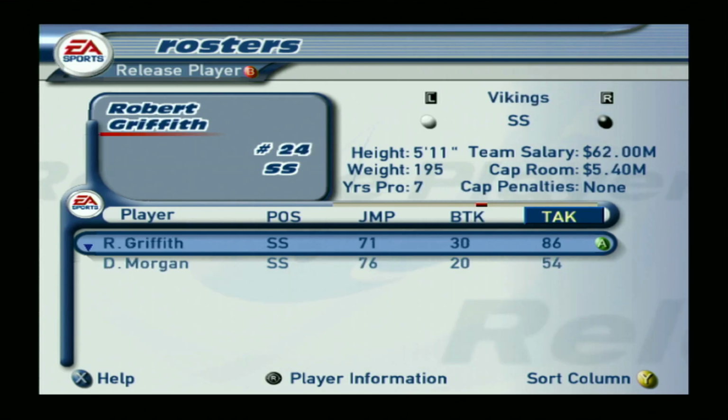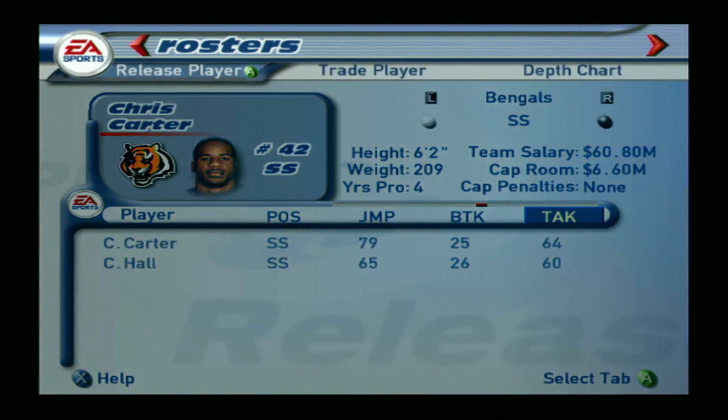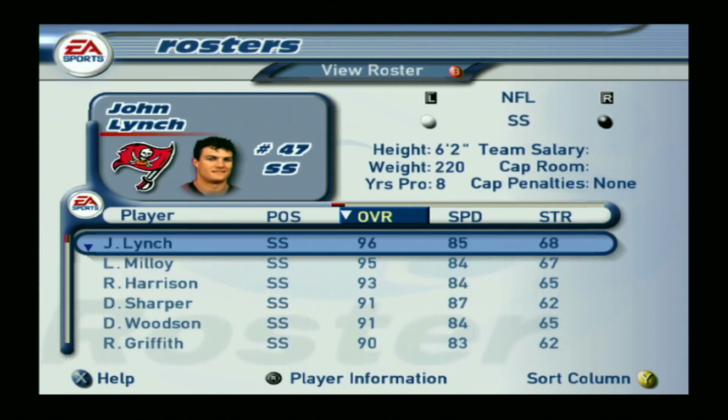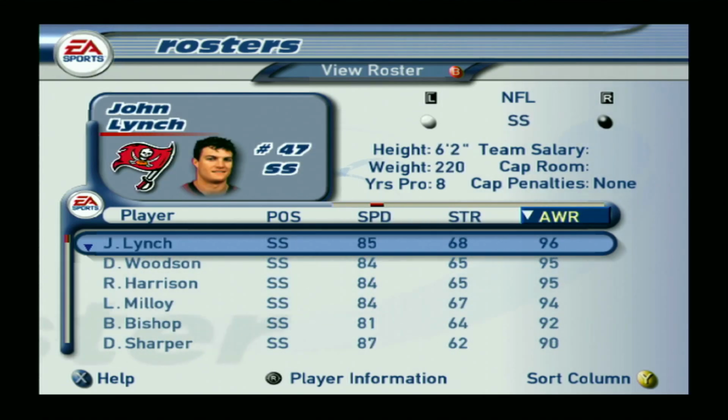I think if we look at all NFL, can we? Oh, that's release player, that's why. View rosters, all NFL, all strong safeties, all awareness.